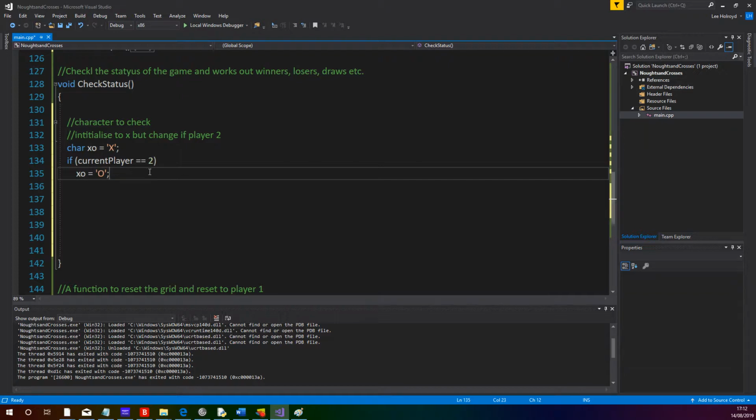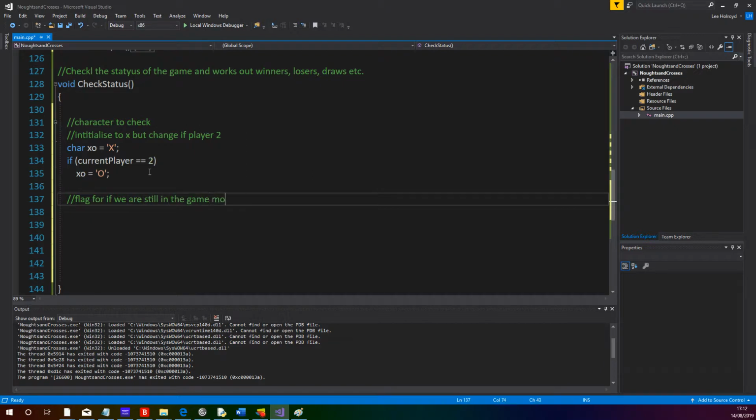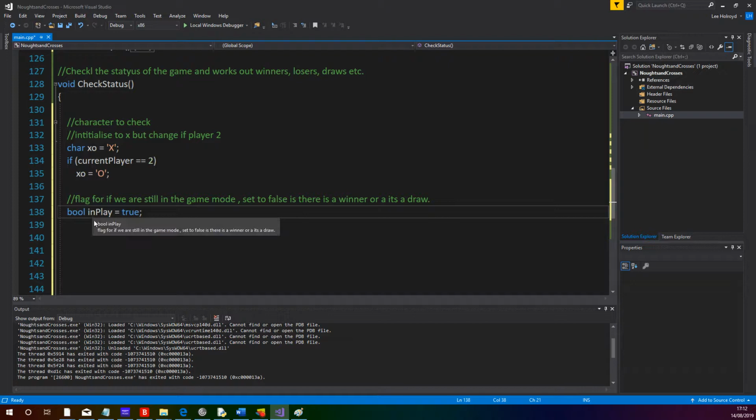Okay, we're going to create a flag. A flag is just a term for on and off. So a flag for if we are still in game mode, set to false if there is a winner or it's a draw. Bool is just on off, yes no. Bool inPlay, that's what it's going to be called, is equal to true. So we're going to start off by saying we've got an inPlay variable, which is our flag. We're setting it to true, and we've used bool because we can just use true or false with bool.